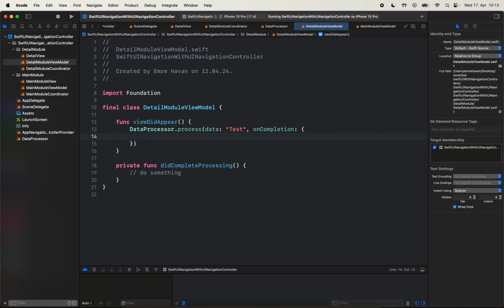some code. Now we might be thinking, we do not keep a strong reference to data processor from the detail module view model, so it should be fine to just provide self here because this will not result in a retain cycle. Which is true, there won't be a retain cycle. So let's just write self.didCompleteProcessing for feature implementation.